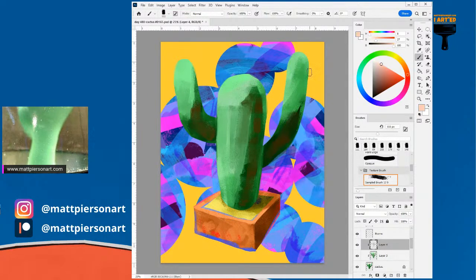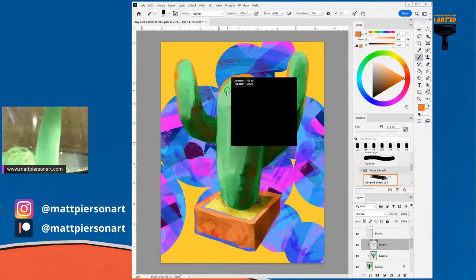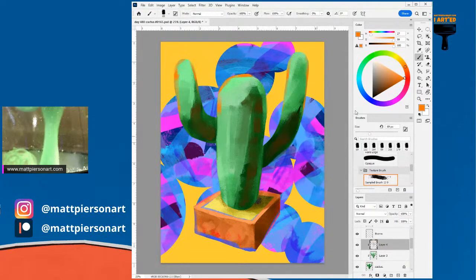Actually, maybe even do a really rich, no, it's going to have to be a different tone, like an orange, something like this. Do a little bit of orange here. Then do a darker orange on the bottom and sides here, just for fun. And I think I'm done with that now.